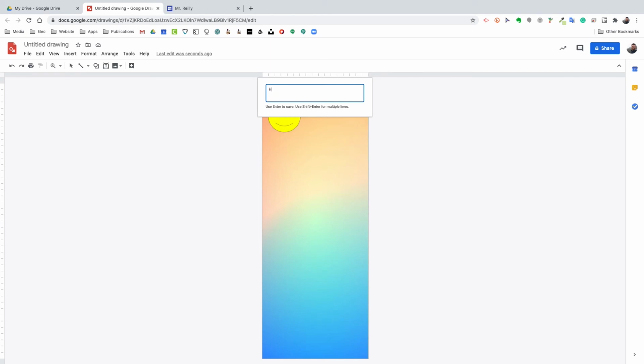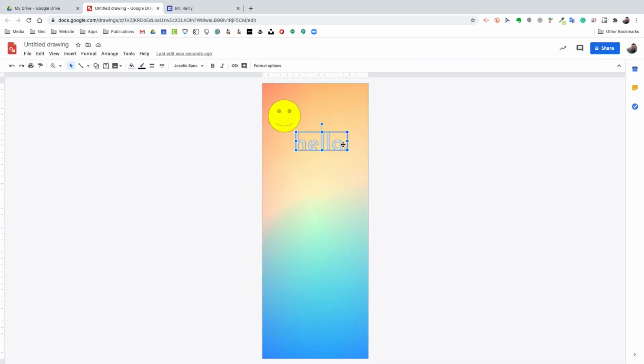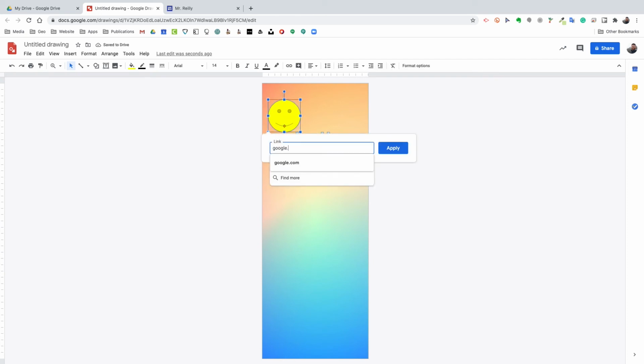Okay, let's insert another word art. Hello. Okay, so we've got two different objects here, and it works either way. So what you can do is when you select that object, you go Control K, and there's the link. You can go google.com. All right, we'll do the same over here, Control K, google.com.